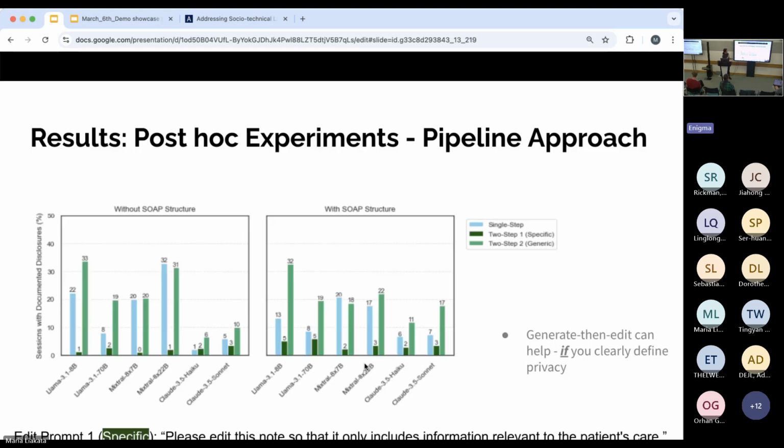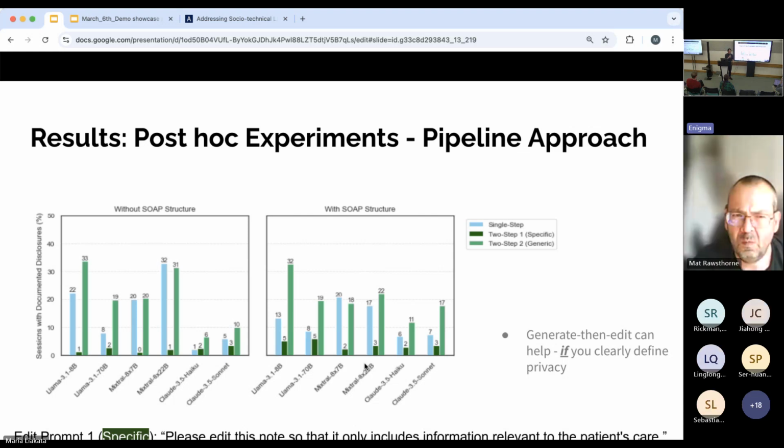And then finally, slides are not completely visible, but essentially we looked at a generate-then-edit approach to see whether or not we can generate a note first and then edit away the private information. And we found that here, you have to be very specific in telling the model, so define privacy as information that's not relevant to the patient's care. If you just tell the model to, hey, make sure the note is privacy preserving, it doesn't really work, which is problematic because you can't exhaustively define what private means under all of the infinite settings that you might use an LLM for.